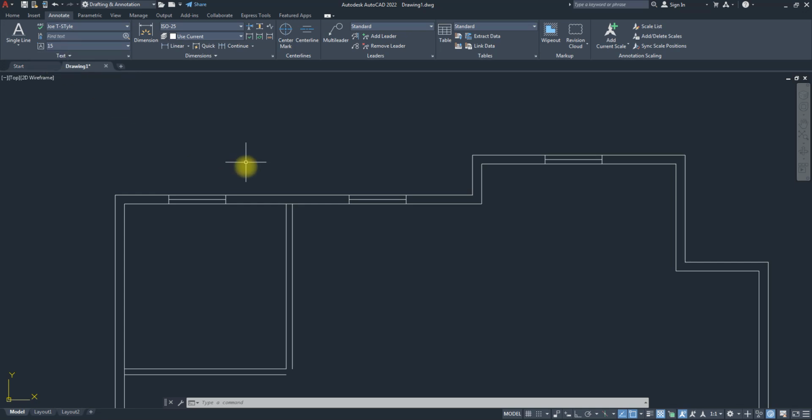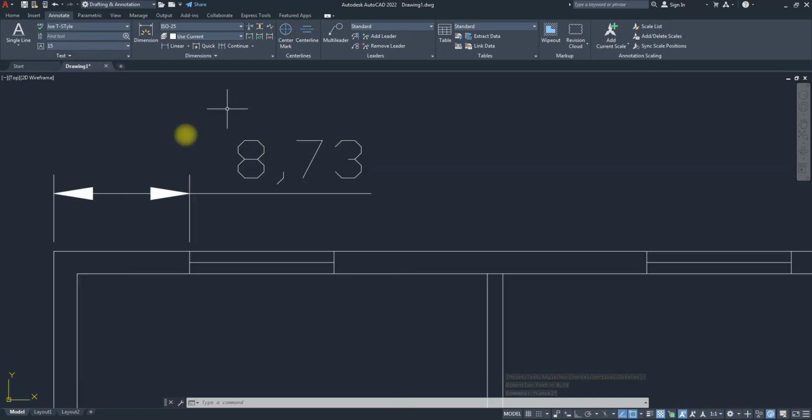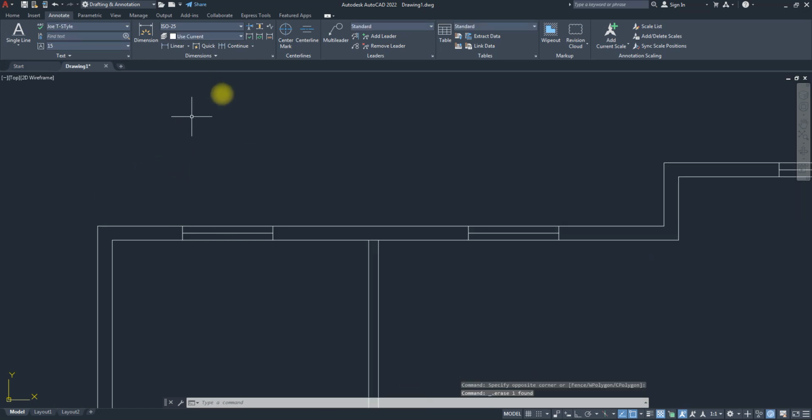So notice in the case of this dimension, the text is too large. I don't want my text to be this large. In this case, I want my text to be something like this. So 0.7, sort of. All right. So I'm going to delete this. So let's try and create our own dimension style.